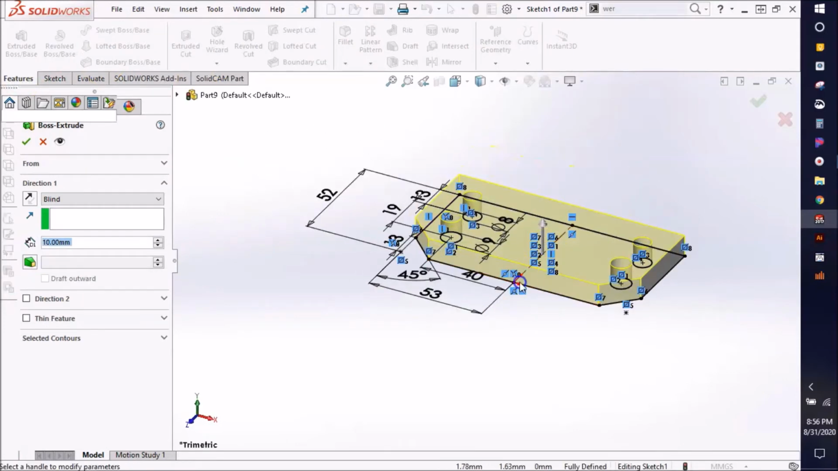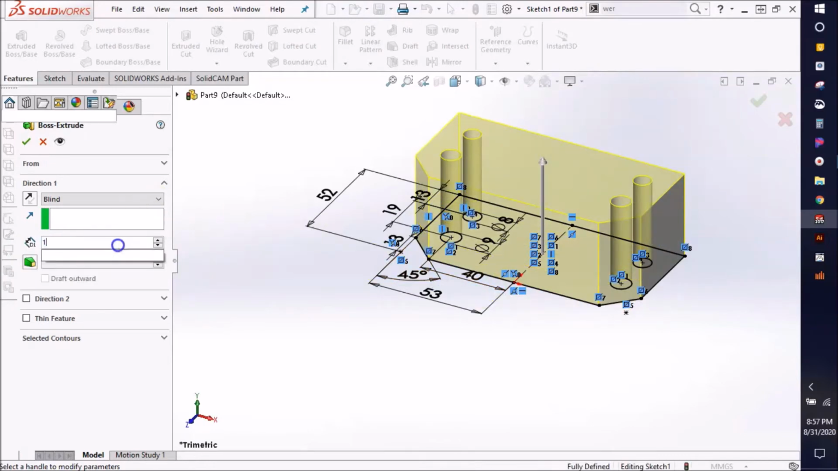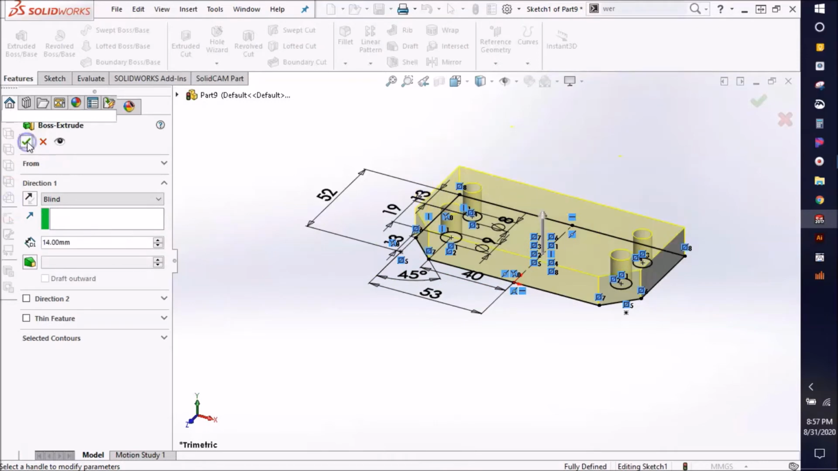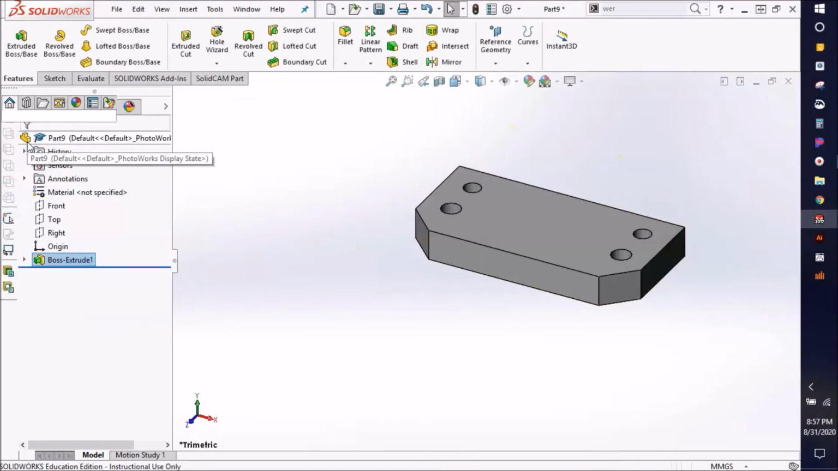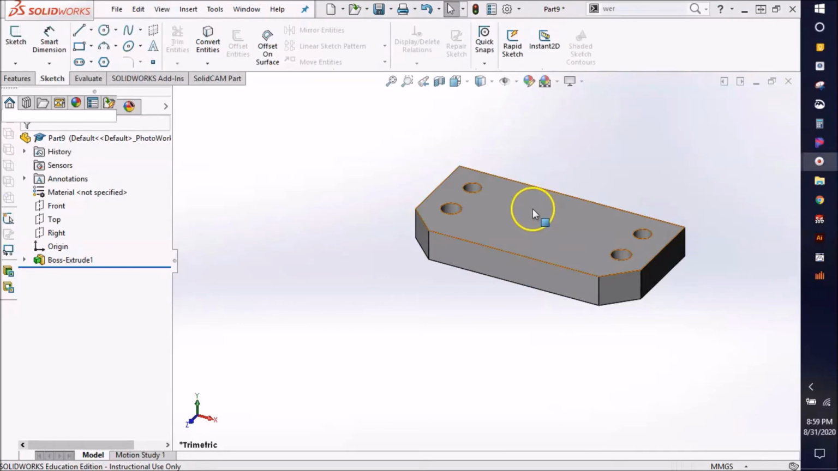And I need to be making sure that I'm going up because we want that origin to be located on the bottom. So the overall thickness here is 14. You can hit the green check. That's the entire base of this.